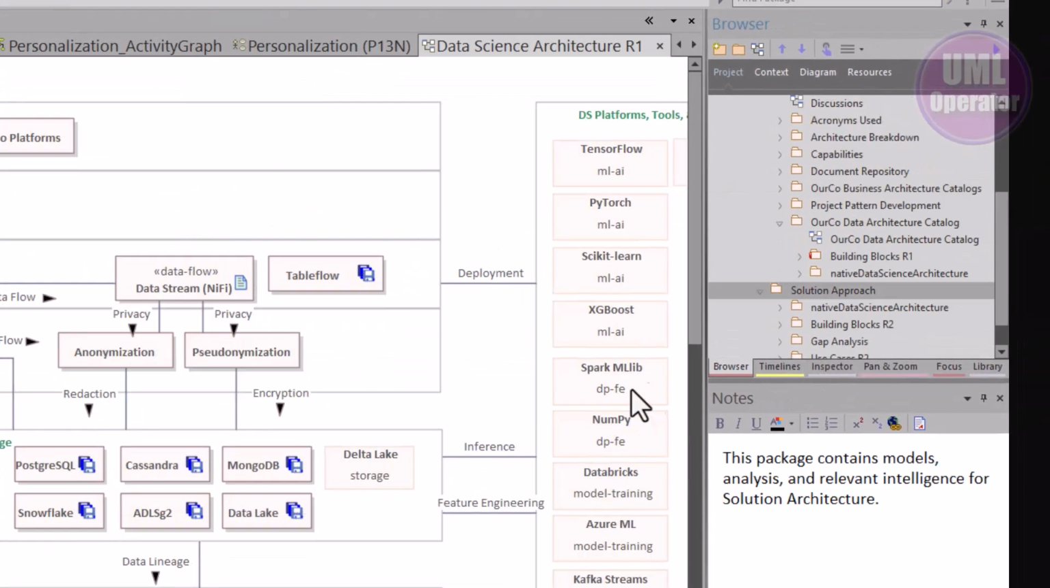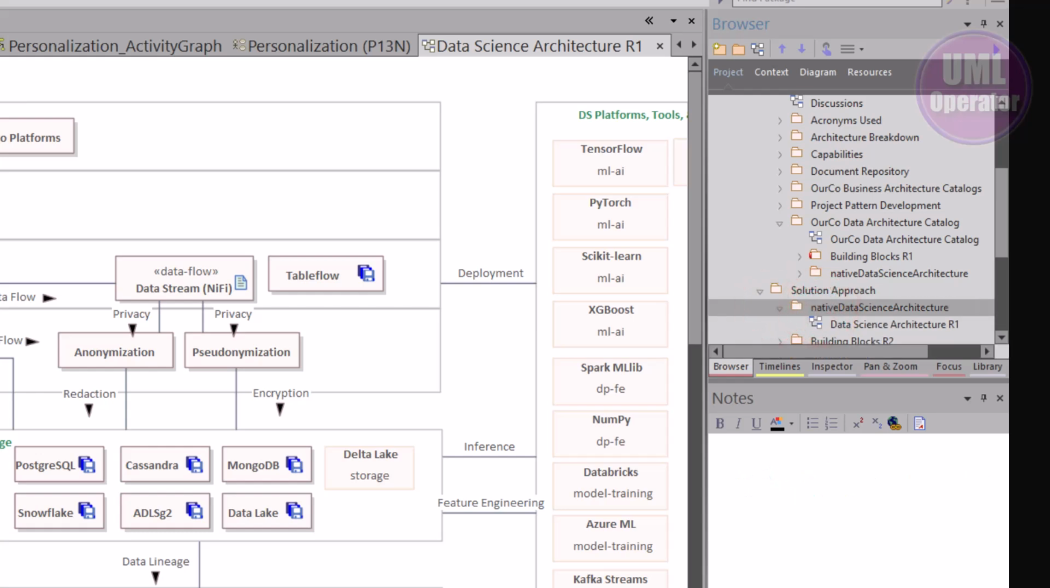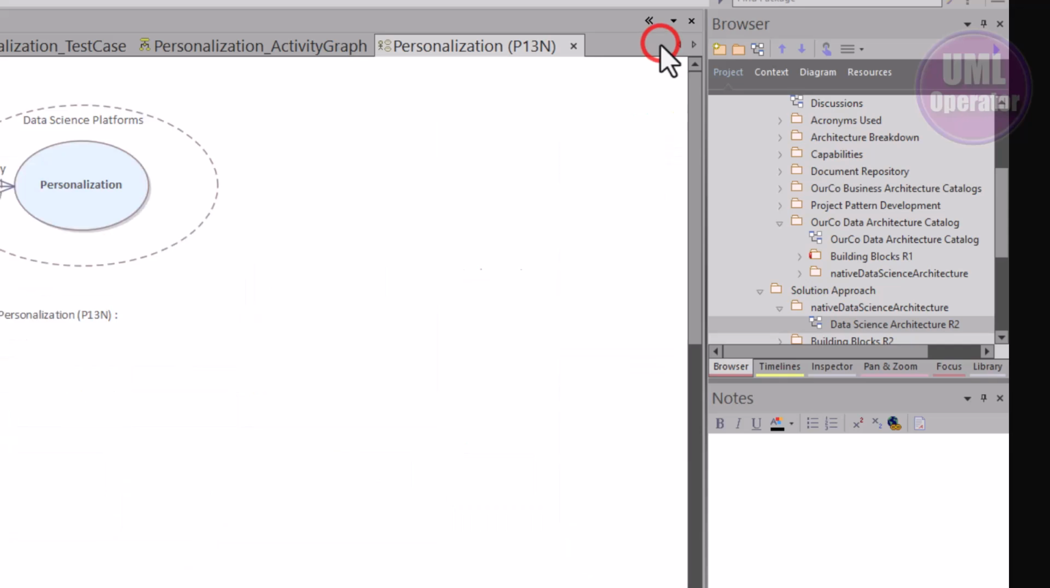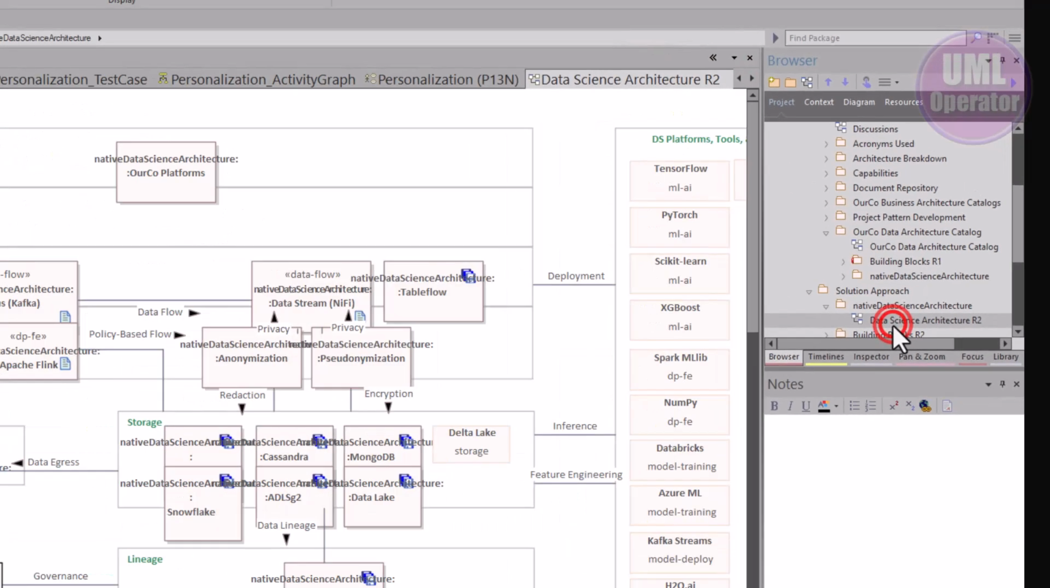There we go. Now it is cloned, right? So now I can open this one. It's called native. And then you can see the diagram says R1. We want it to say R2. So we're going to rename it to R2. All right. So I'm going to close this and we're going to open up R2.